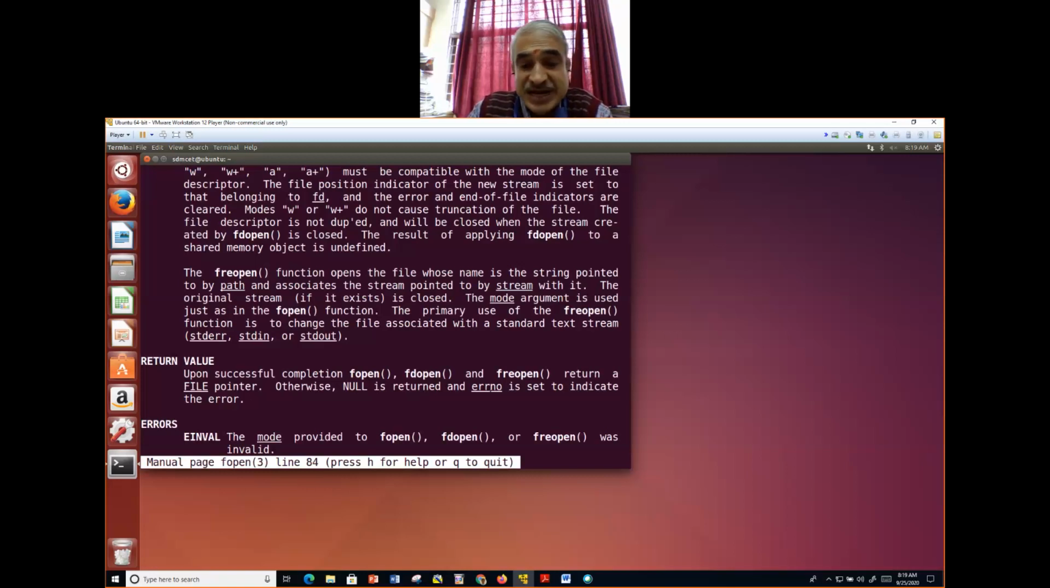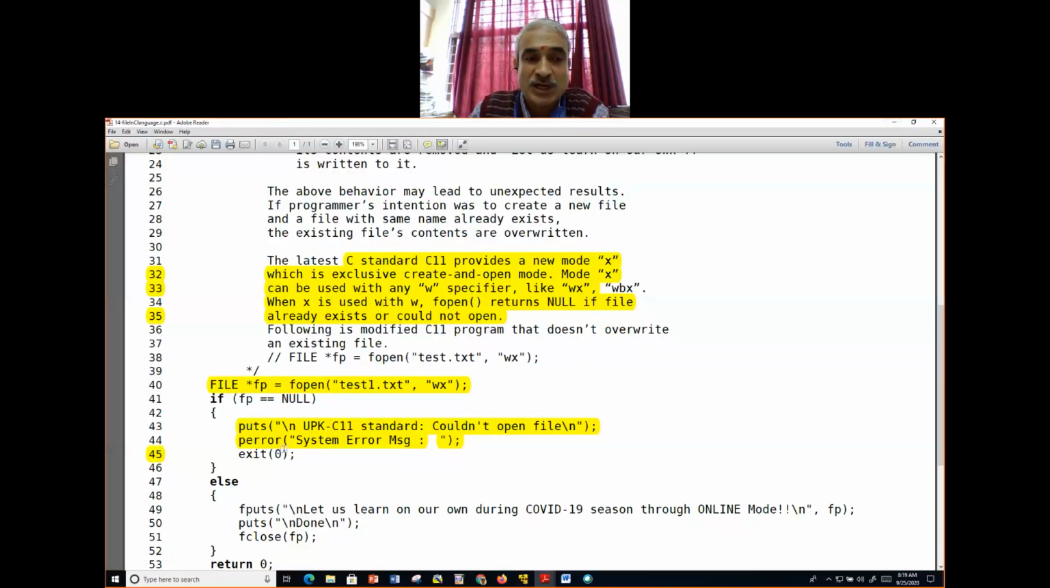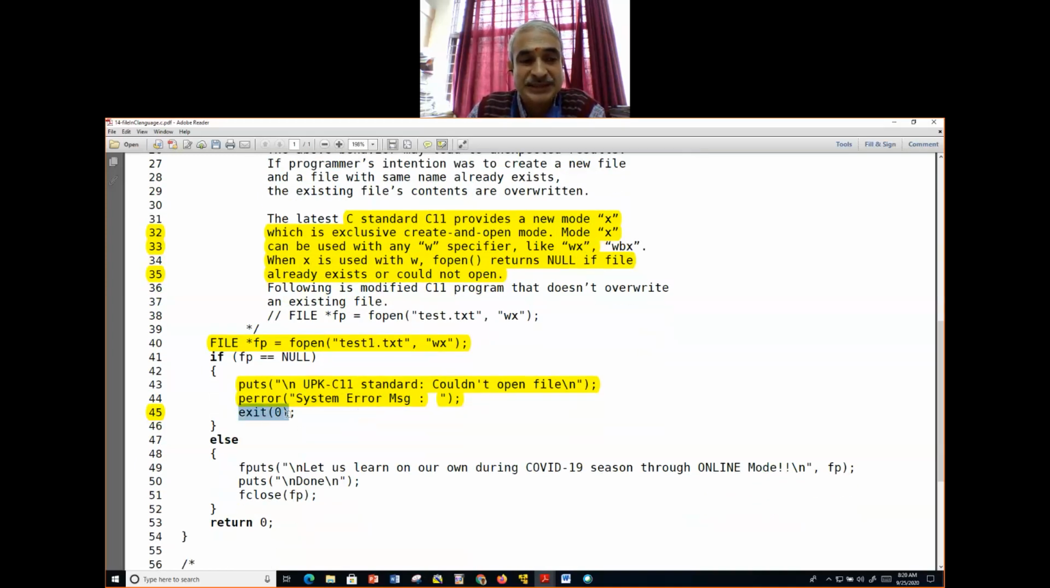So these are system generated errors, and the corresponding messages you are extracting using perror. In double quotes, whatever you write is your message, so that you will come to know where you are in the program, and the system message is appended to this and displayed on the screen. We will check it because test1.txt is already there. When I run the program the first time, it will give an error. We'll see it. I make it an abnormal exit here.